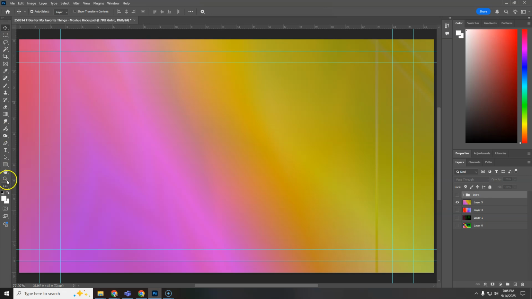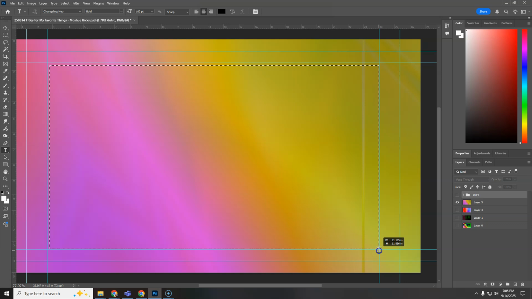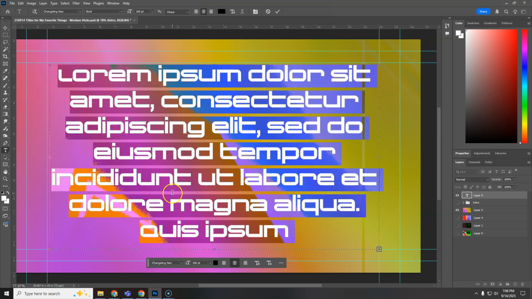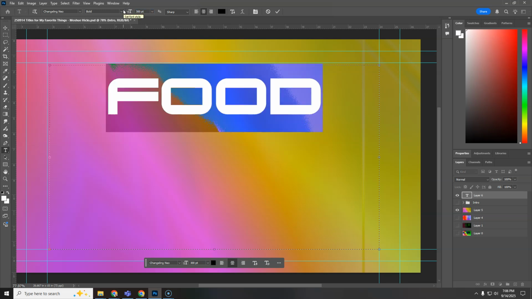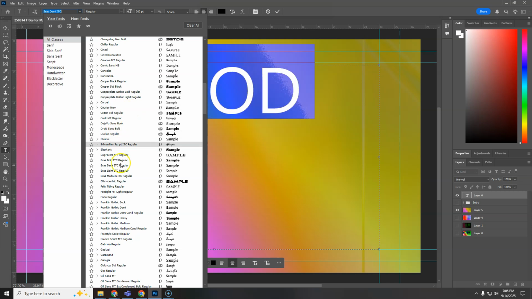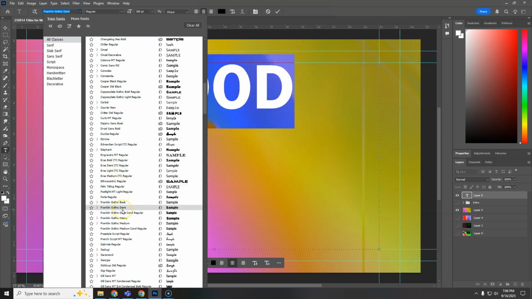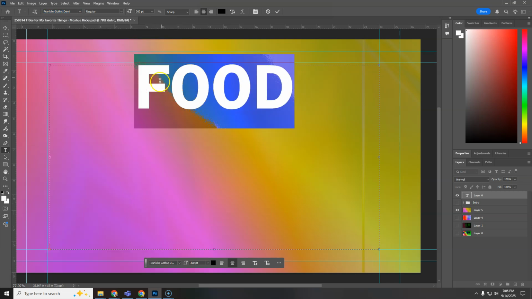So I'm going to use my T for typing tool and draw the biggest box I can inside the blue lines. Now I know one of my categories is food. So I'm going to type food in all caps there, and I'm going to highlight it, Control A, and let's get this big. So if I do 300, now I can start to see it. Let's pick a different font, something big and bold. This one right here will do nicely.